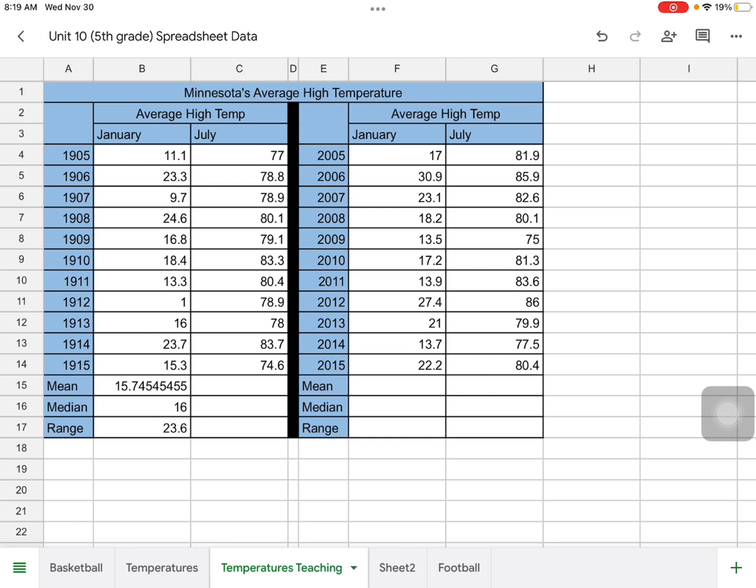Hello, fifth graders. Today we are going to talk about how to make a spreadsheet and how to use that spreadsheet to calculate things like the mean, the median, and the range. Now, in the last assignment that you did, you were calculating these things with a calculator and adding them all up and dividing by the number there are, which is great. That works. But you can also use a spreadsheet to do that part for you. All you need to do is enter the data and it will find the mean, median, and mode.